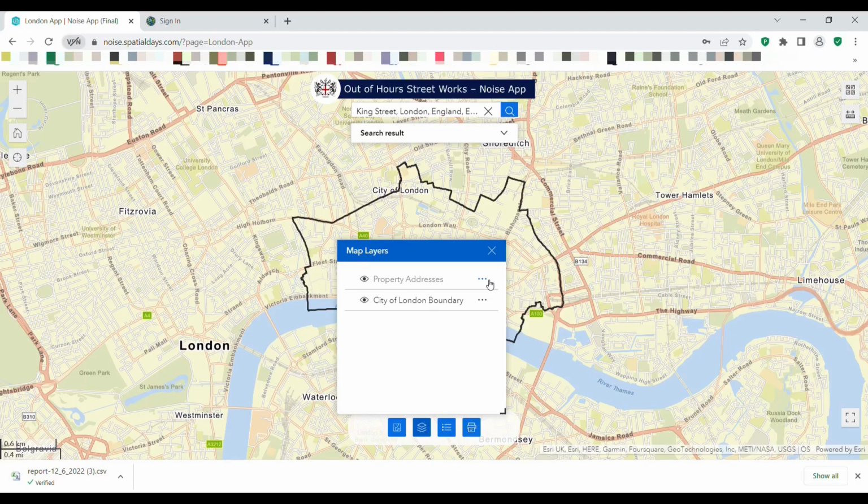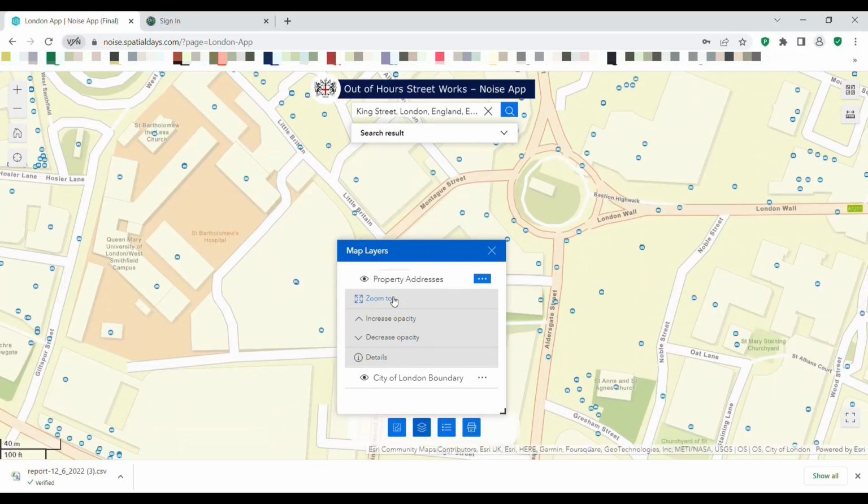If you press the three dots button on the right side of the layer description, a drop-down menu will appear. Zoom to will zoom the map window to the extent of that data layer. Increase opacity and decrease opacity will increase or decrease the transparency of the layer.